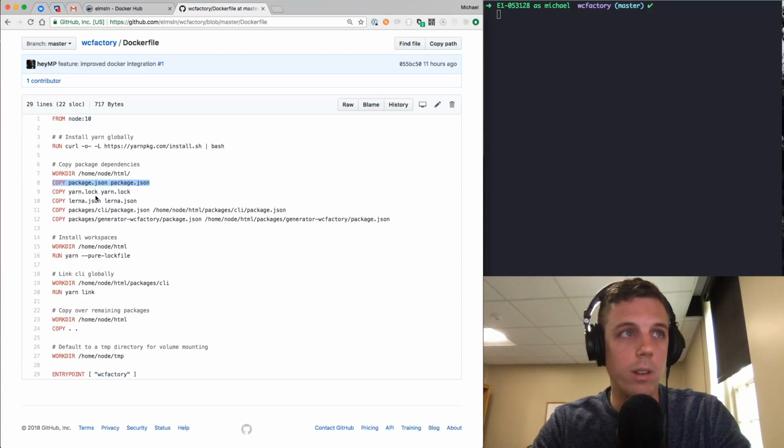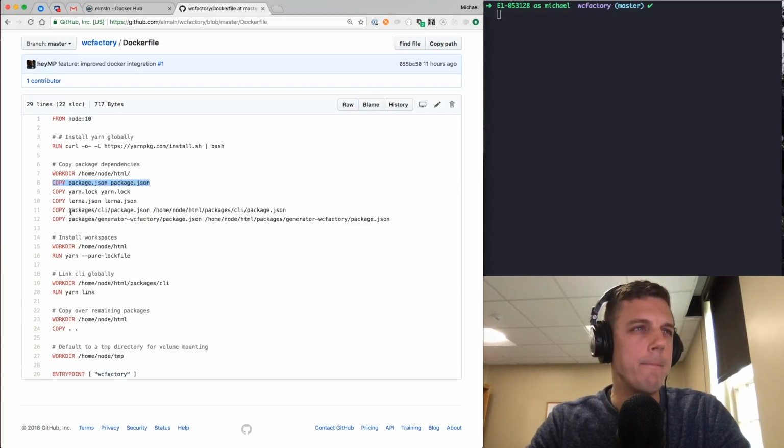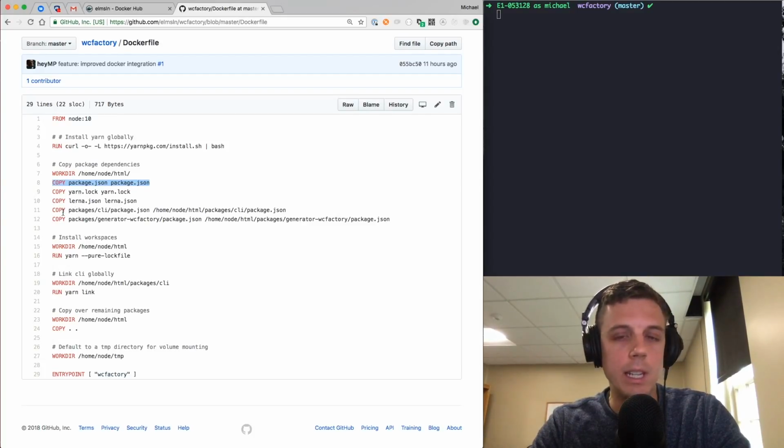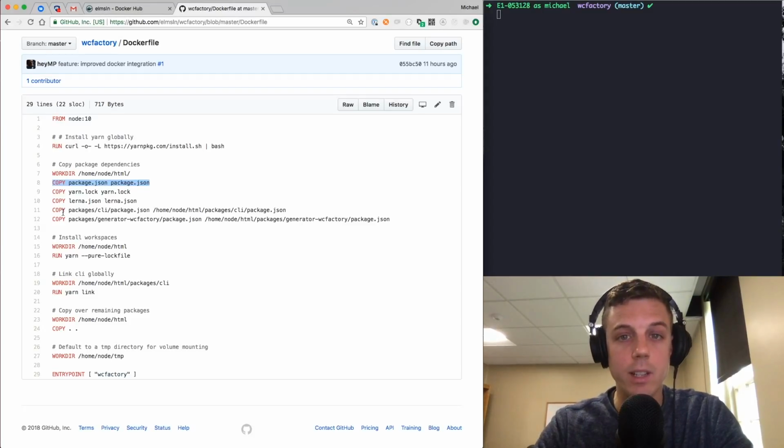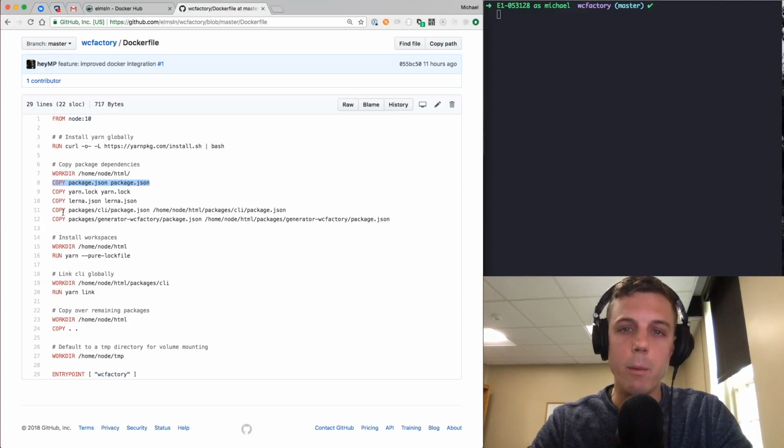It has its own Yarn lock file. So it's managed with Lerna and Yarn workspaces. Those are actually integrated together to manage the monorepo dependencies. And then what we have to do is copy in each one of the package.jsons within our monorepo. In our case, we only have two right now. We have a CLI, and then we have a Yeoman generator.